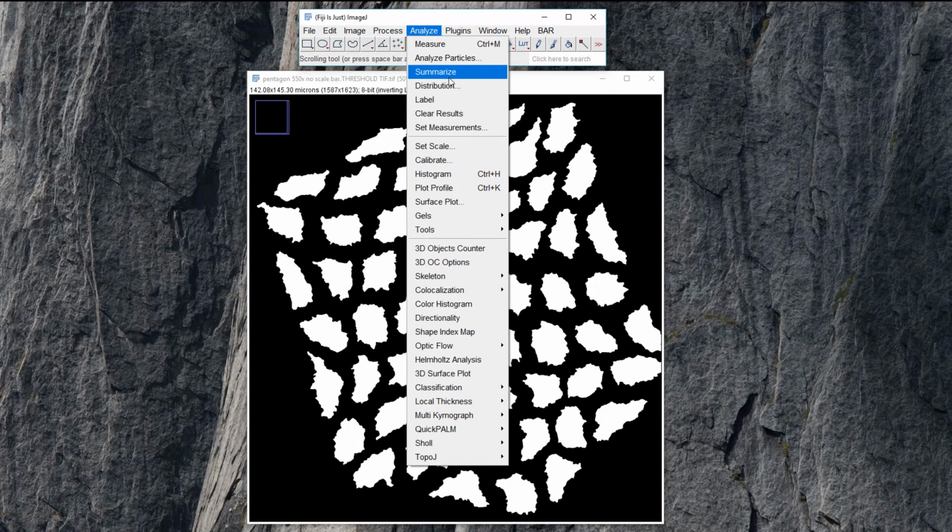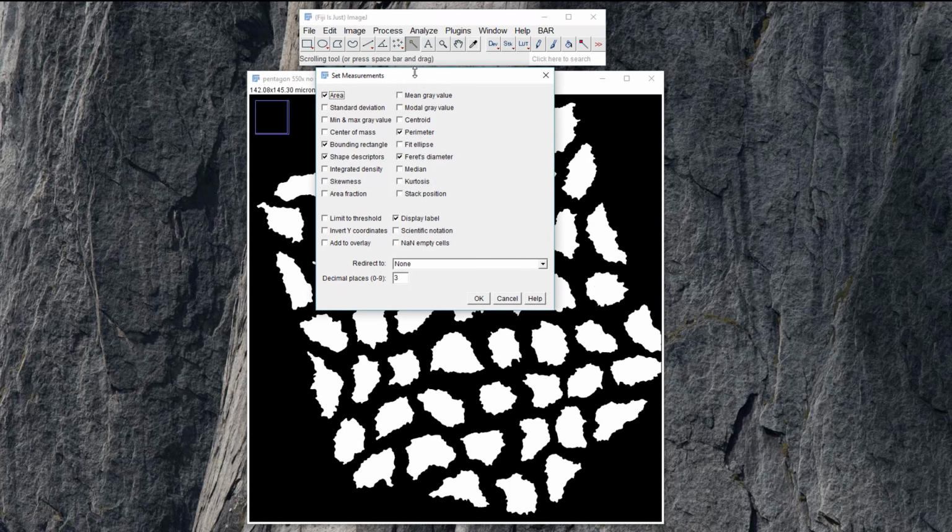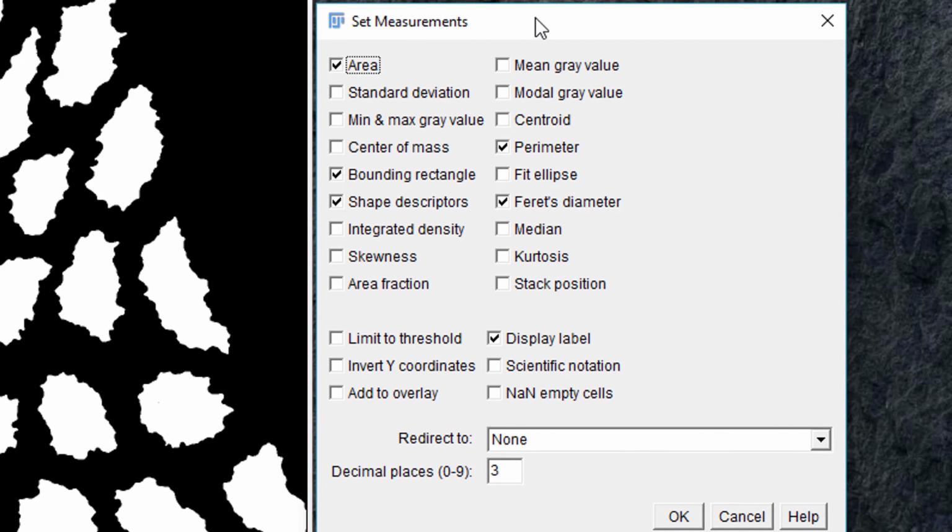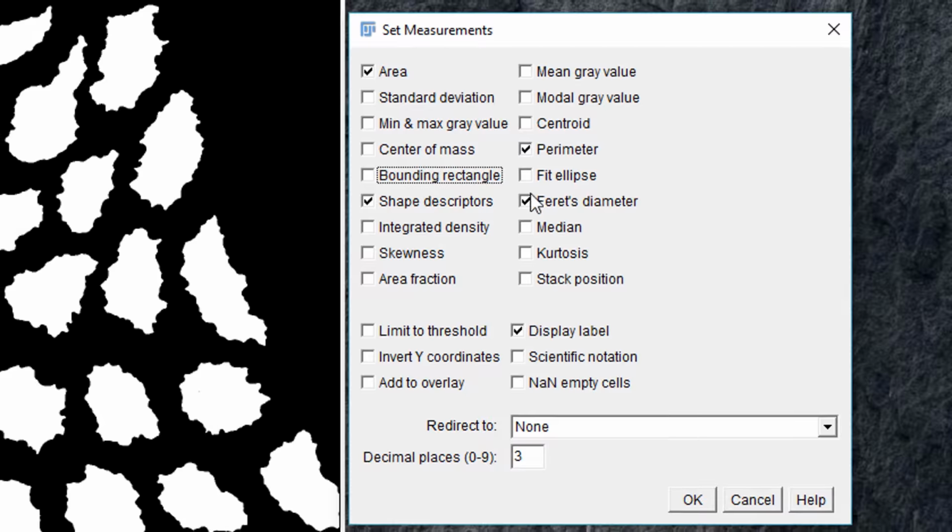I'll show you guys what we can all analyze through the ImageJ/Fiji program. So when you go to Analyze, Set Measurements, you can see area, standard deviation, min, max, and a ton of other things that you can analyze. For this video, we're just going to do area, shape descriptors, and perimeter.